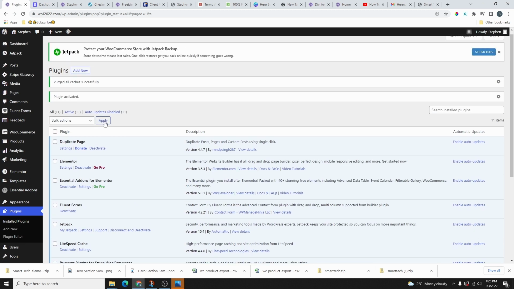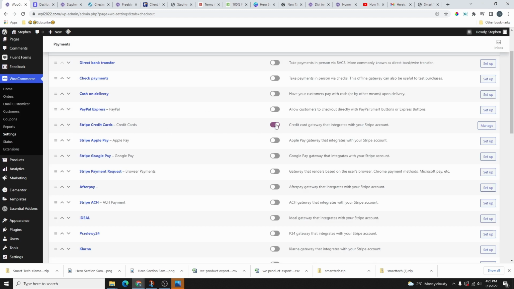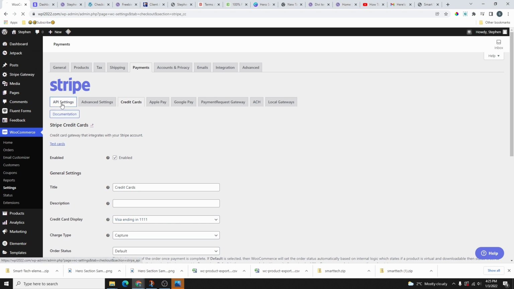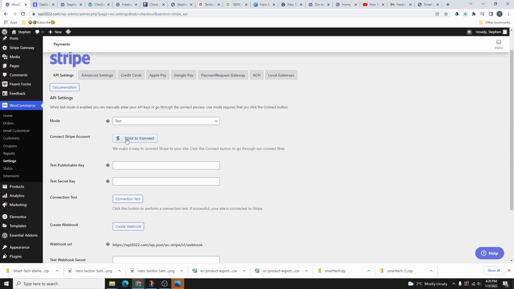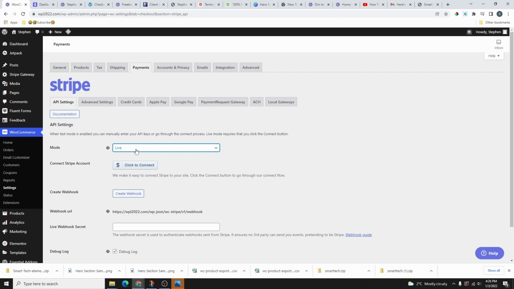Now let's go back here to WooCommerce settings and then click on payments. You can see that we still have the Stripe credit card activated. Go ahead and click on manage. Okay, so I like this one. You can go here and click on API settings. From here you can connect directly to your Stripe account, but I don't like doing that because sometimes it doesn't work properly. You can change this to live mode, or you can change this to test mode.